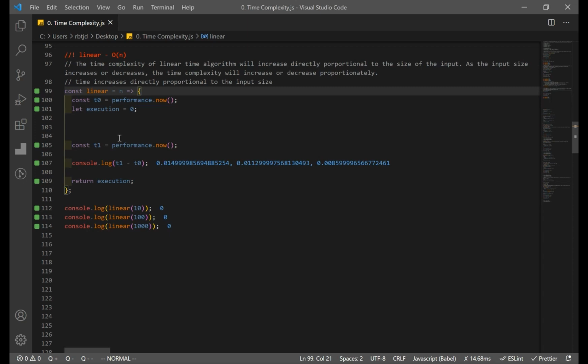We have our linear function and we have our inputs 10, 100, and 1000. When we have a linear time complexity and an input size of 10, our linear function will do 10 executions, so 10 operations. If it has 100 inputs, it's going to do 100 executions. 1000 is going to do 1000 executions. So let's see that with code.